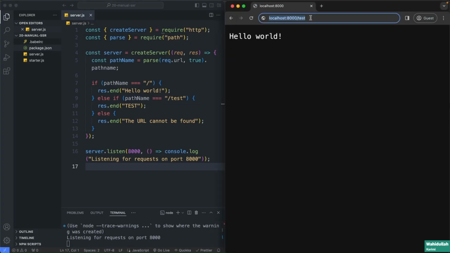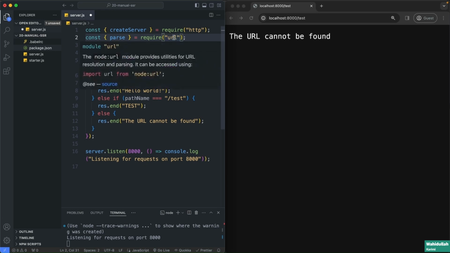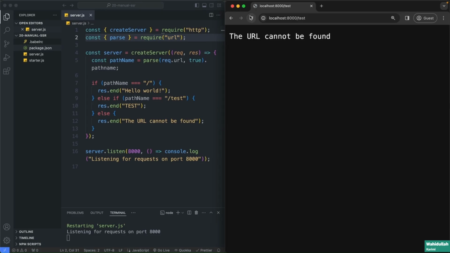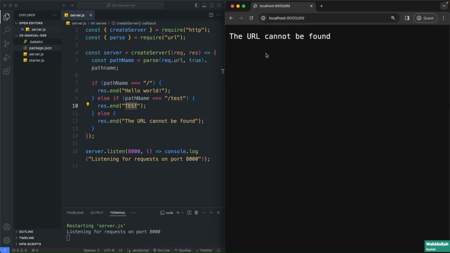And so let's try this here now. And we get that the URL cannot be found. So the reason for that is that actually parse needs to be imported not from path, but from URL. So this is actually to analyze the URL. And so now indeed on test, we get this right here on the home, so basically the root path, we get this. And in any other one, we will just get this URL cannot be found. Nice. So with this, we have a very, very simple web server running already with 2 routes already.